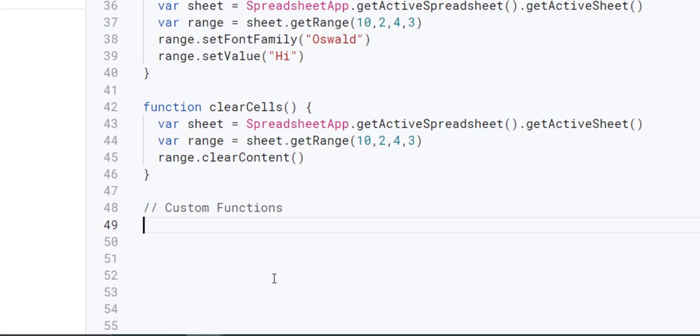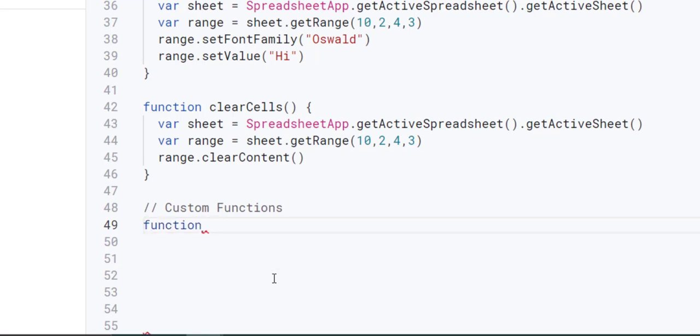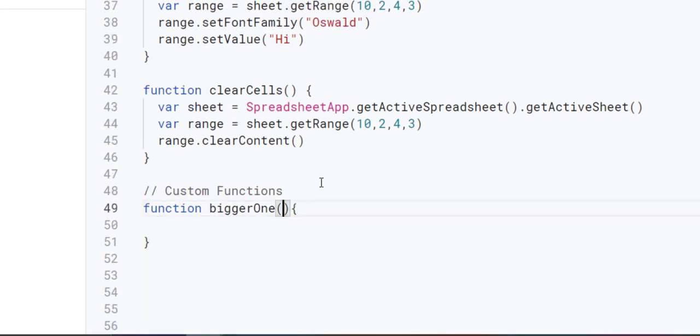The first thing we need to write here is function, and let's call the function bigger 1. So just like so, done with the skeleton of the function right here. Now, unlike the previous functions, in this function we are going to make our function able to take in arguments. The way we put arguments, you guys are already familiar with this. We put arguments in this pair of brackets.